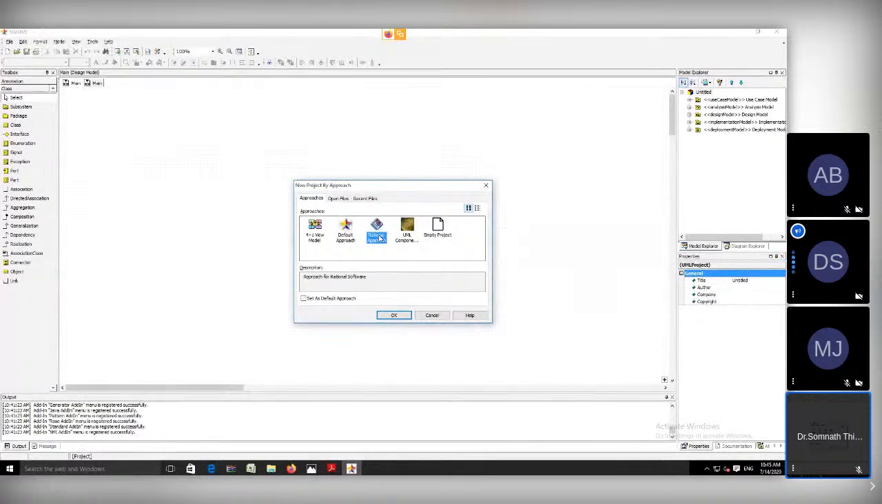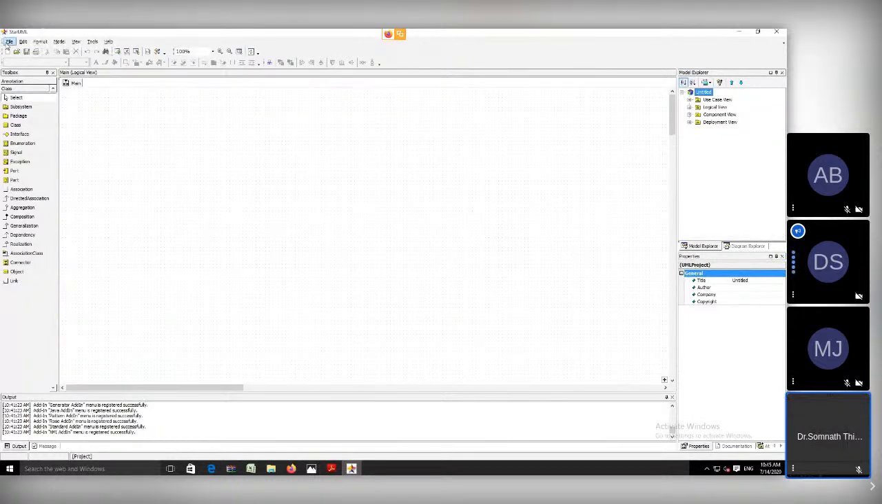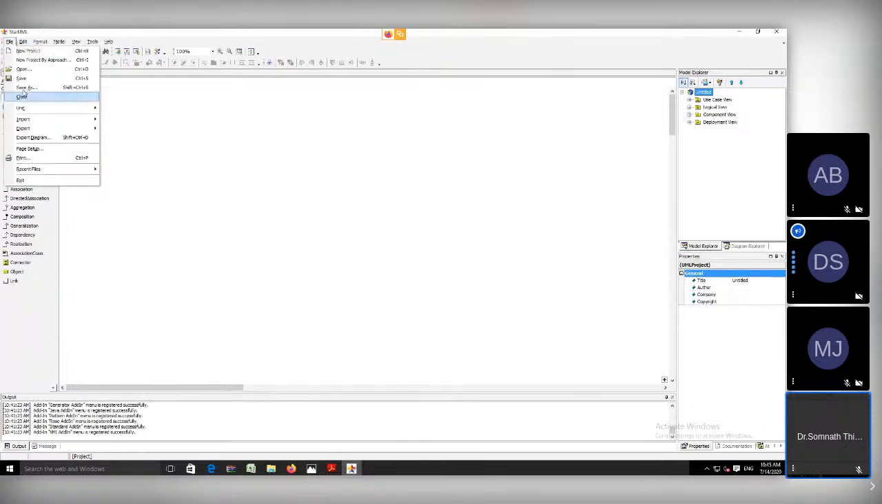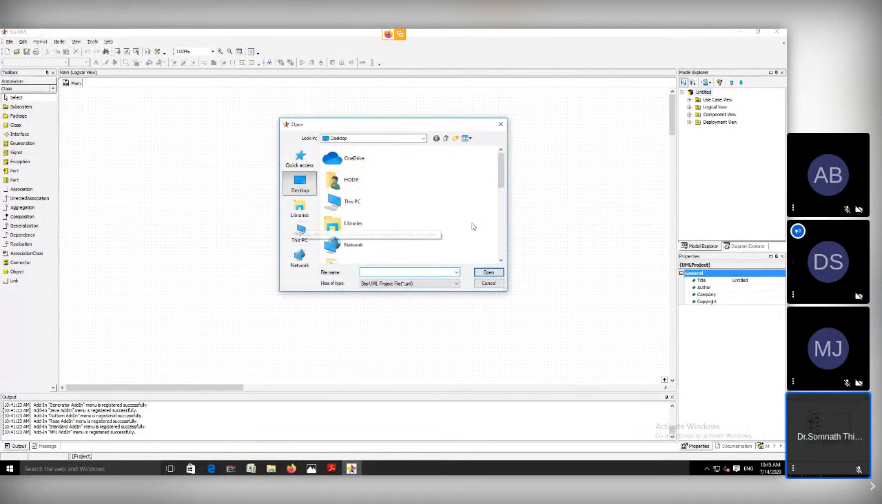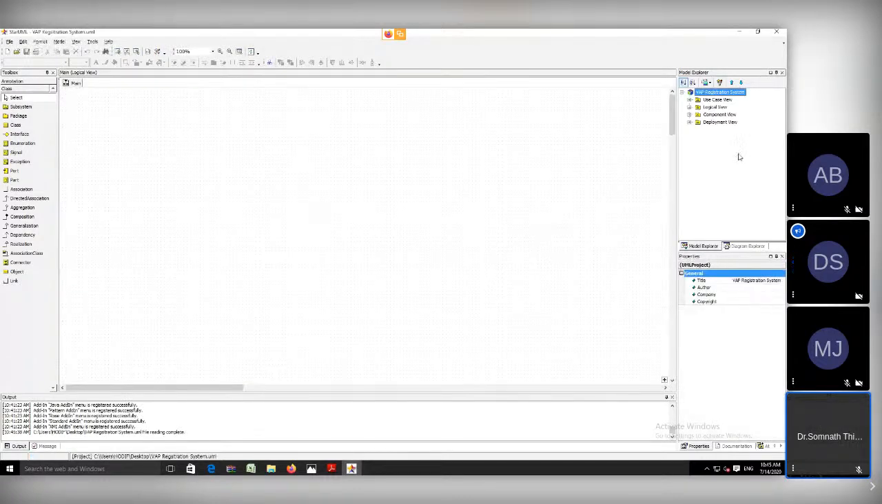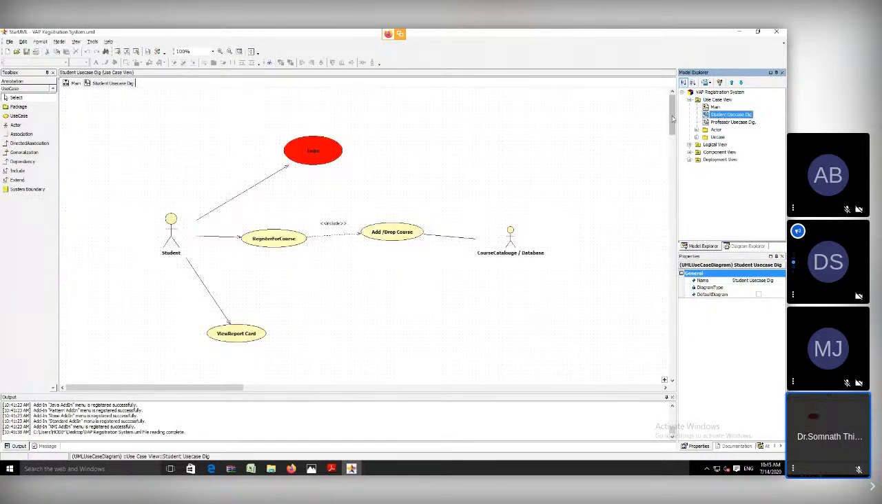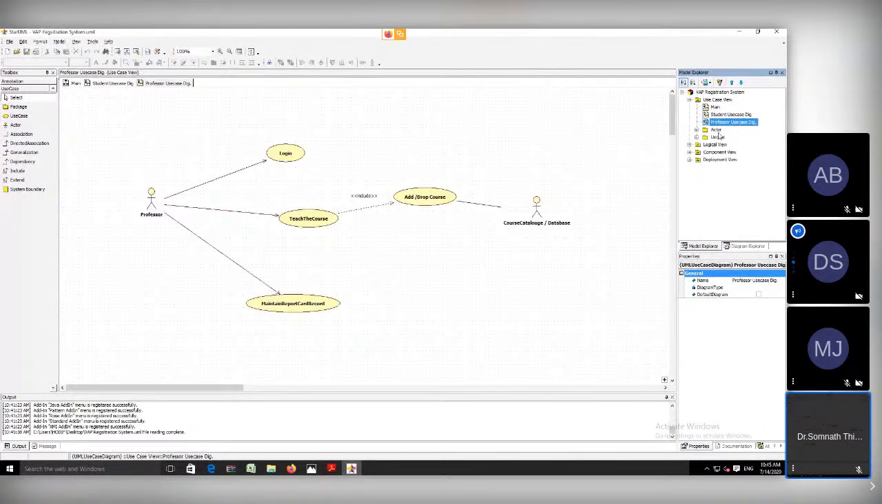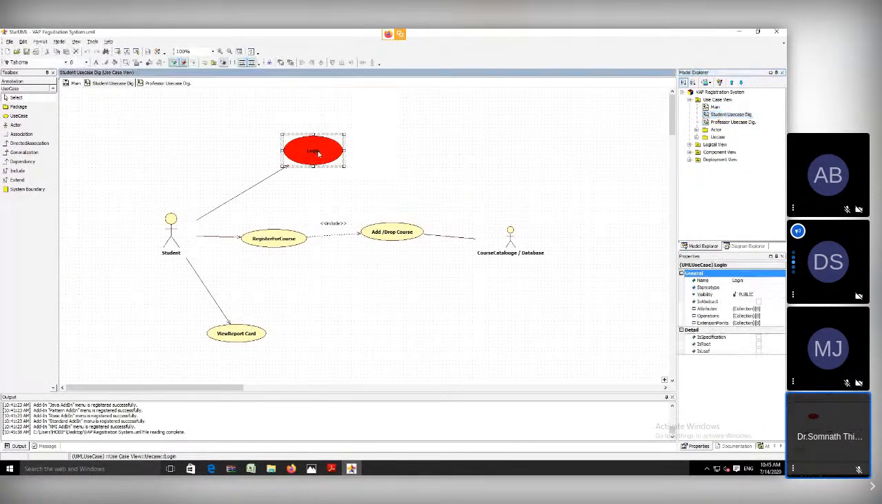We selected this rational approach and said okay. If you want to continue with the previous work, simply go to the file menu and select the option to open your previous project, so that whatever work you did so far remains as it is. Select this and simply say open. Yesterday we did the student use case diagram here, the professor use case diagram here, and from the student use case diagram we selected one use case so far. All the same diagrams you can merge within a fraction of a second.